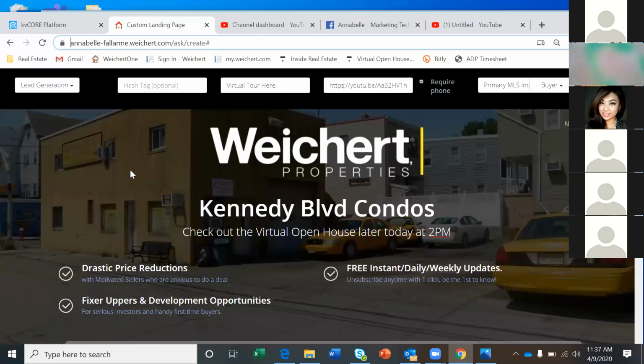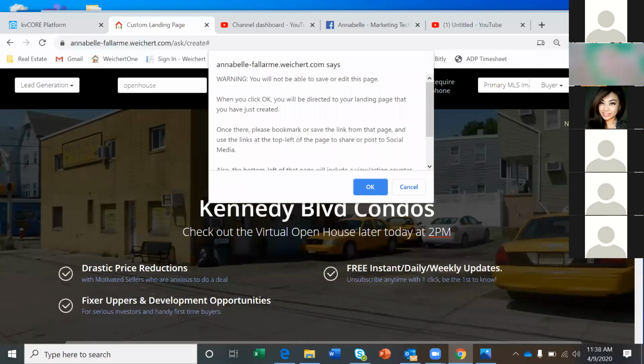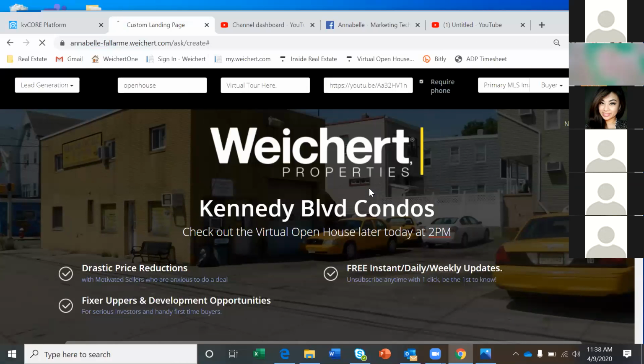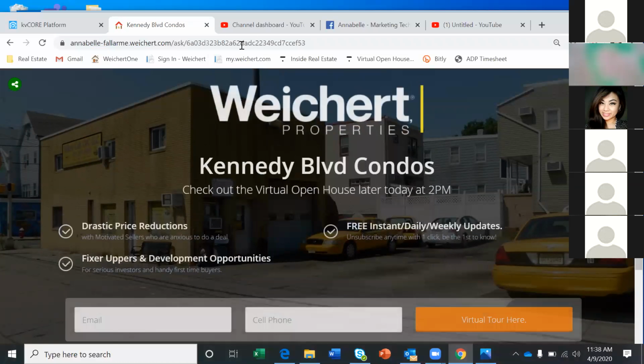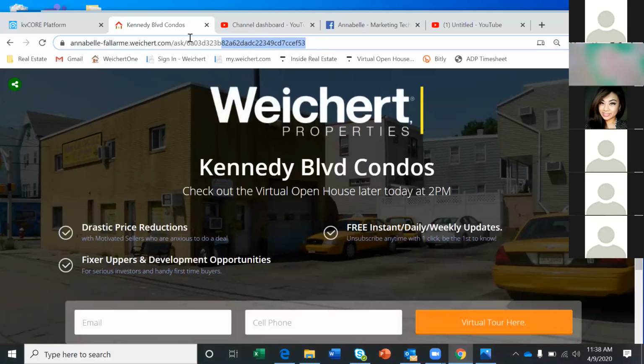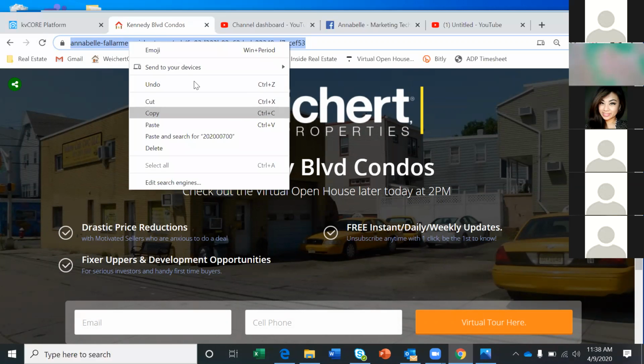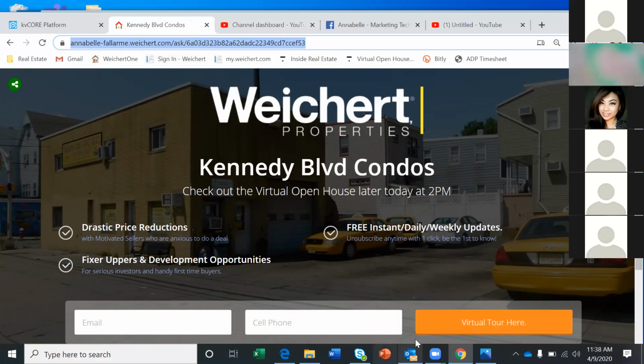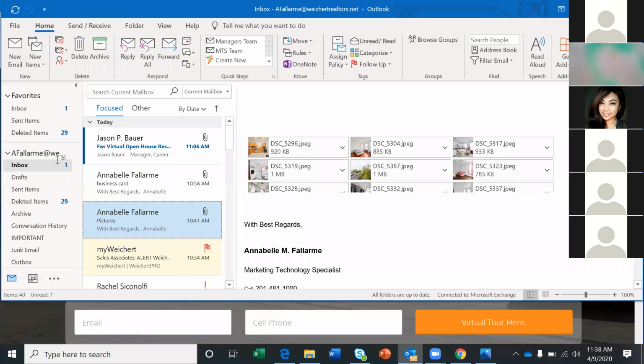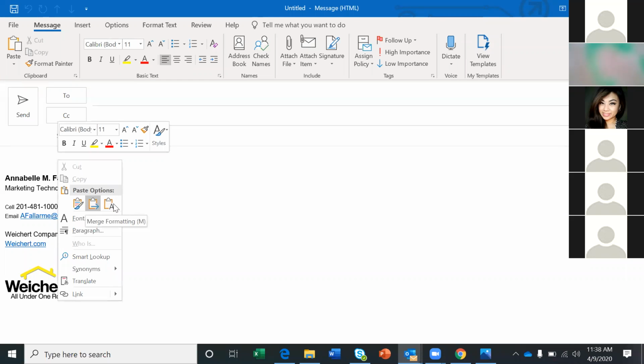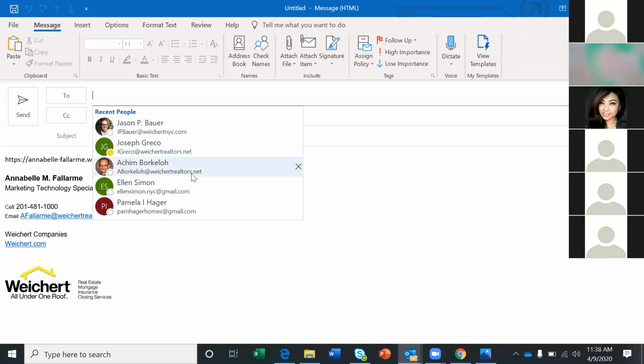Let me just save this really quick so that I know. Open house. This is just my test. It will prompt you this. Okay. Like I said, it just generates this long URL for us, which I hardly doubt anybody's going to memorize. We're going to copy. I'm going to head over to my email and just email this to myself, or just leave it on the screen too.